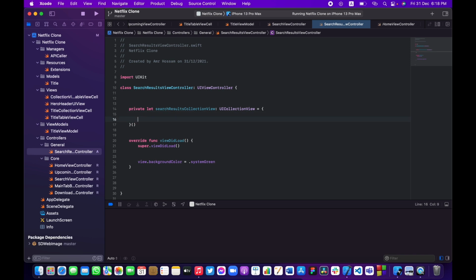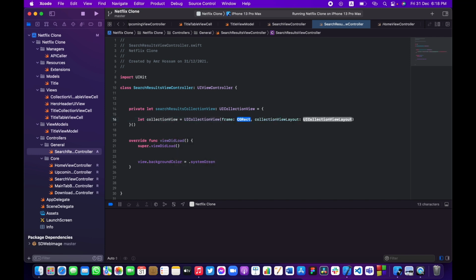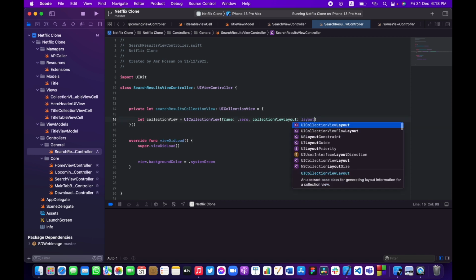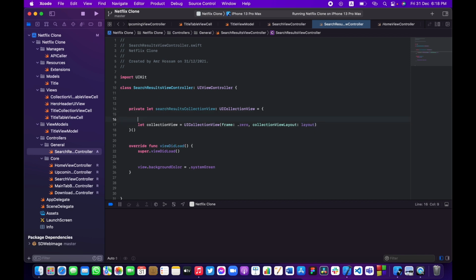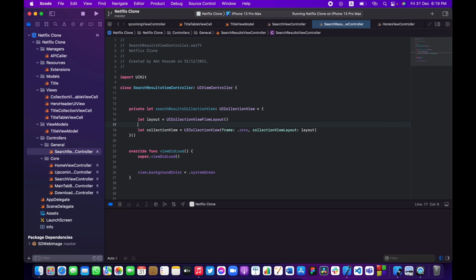Let me initialize that. So basically let collectionView is going to be equal to UICollectionView, and I'm just going to initialize that with a zero frame for now. And regarding the layout, let's just pass in here layout. So let me just go up in here, let me create that layout. So let layout is going to be UICollectionViewFlowLayout. All right, so layout.itemSize, maybe we can give that a size of CGSize of maybe something like 100 or 200 maybe.